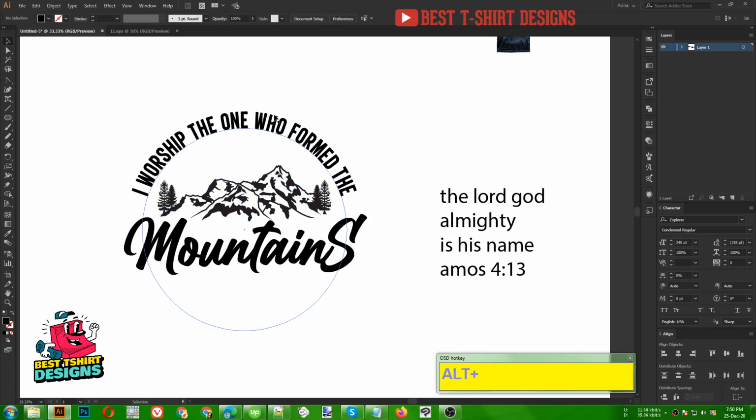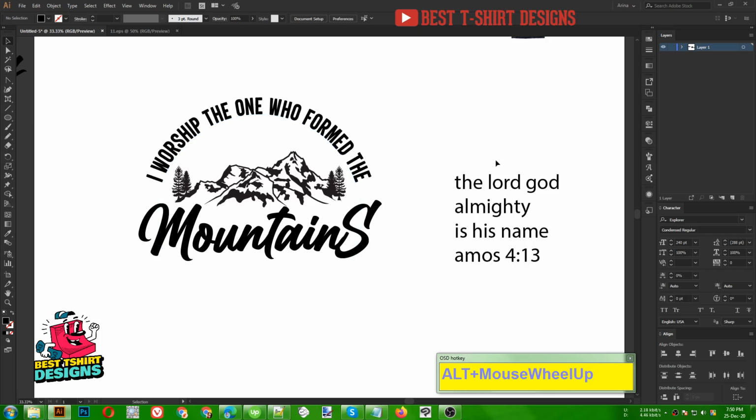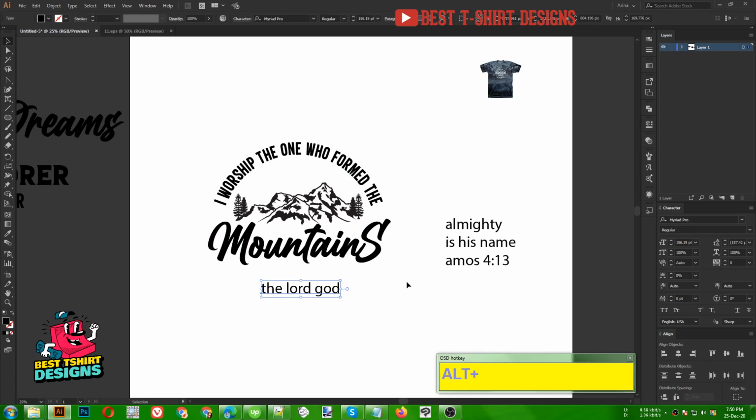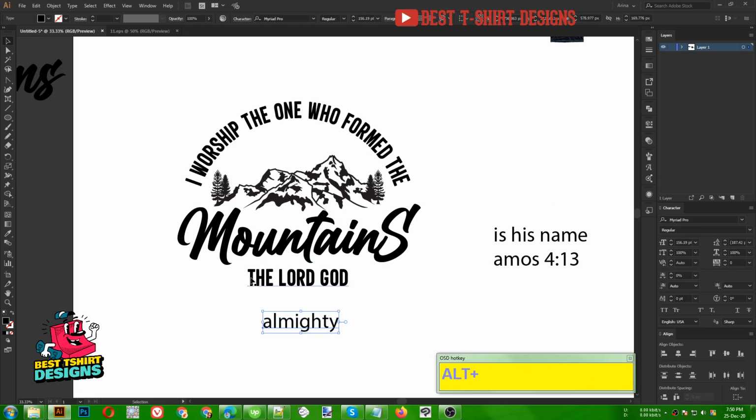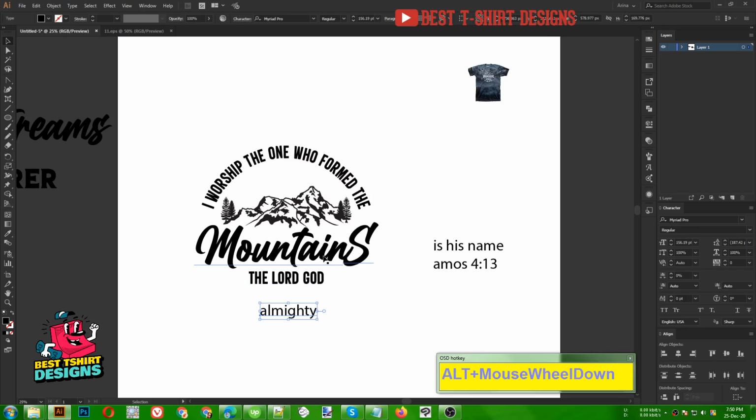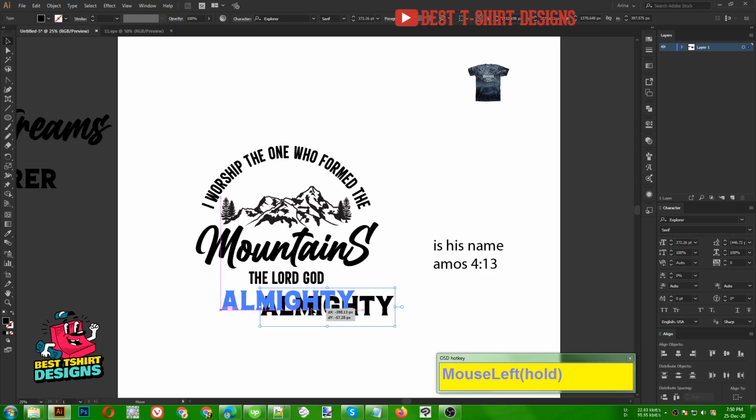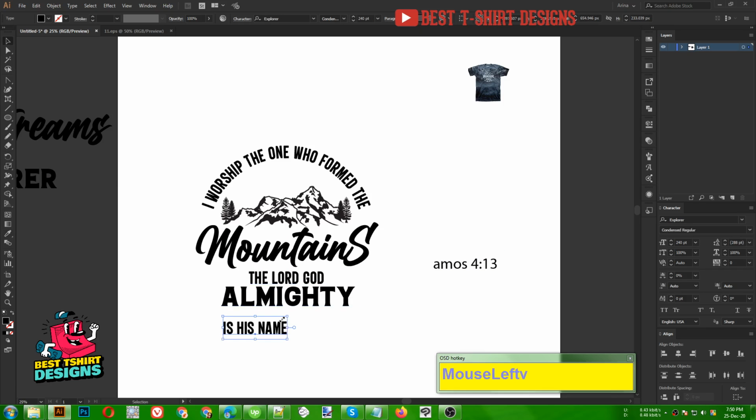I don't want to create anything very fancy here, just a simple typography. This, the Lord God, I am going to again select this font, the condensed regular font of the Explorer. This Almighty is another focus text here, so I can simply use this font here for the Almighty. But I wanted to create something a bit different, because this mountain I want to keep only this mountain text in this font. So that's why I have planned to use this serif option of the Explorer, something like this. So that is looking good. Is his name, I am going to use this font, just like this.